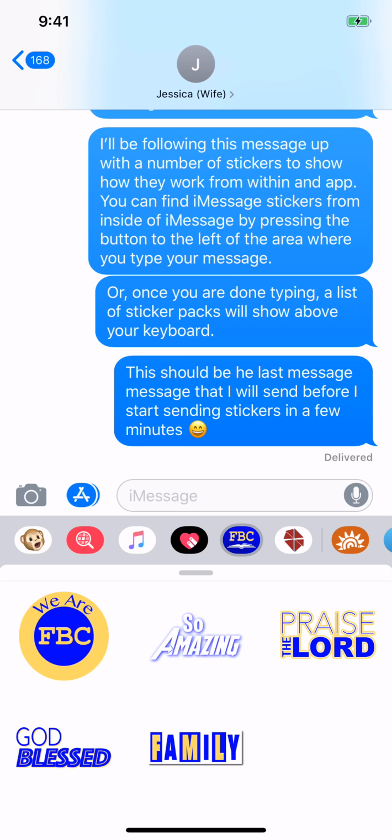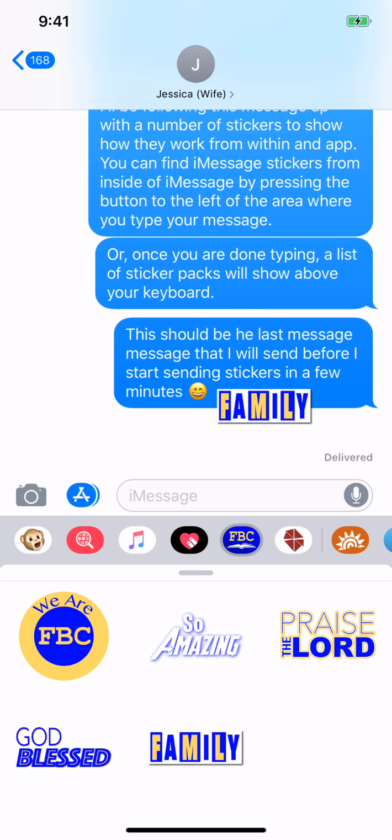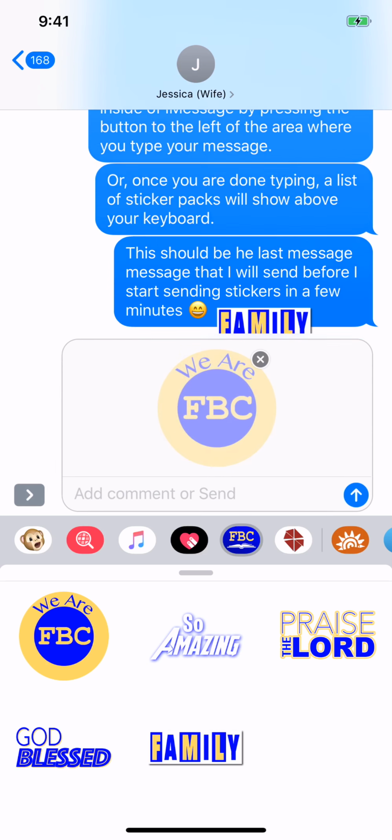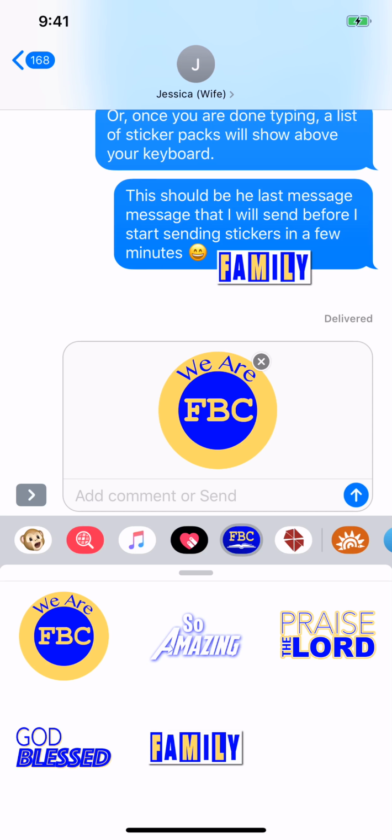So I'm texting with my wife right now, so if I want, I can hold my finger on family and drag it up here and add it into my text with her, and it shows up on her end. Also, if you don't want to do it that way, I could just tap a sticker and then just send it that way.